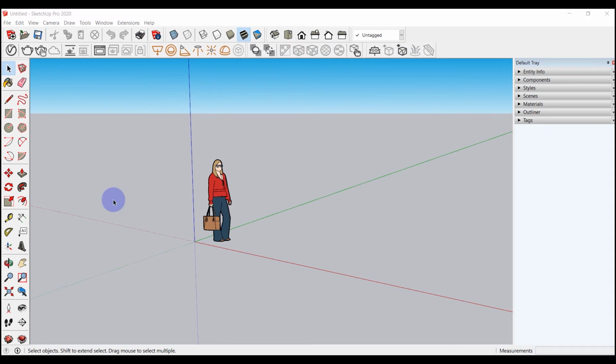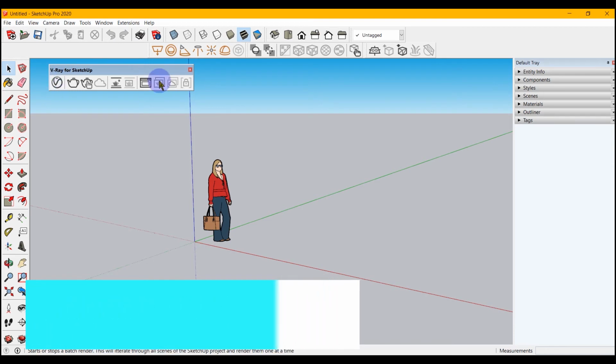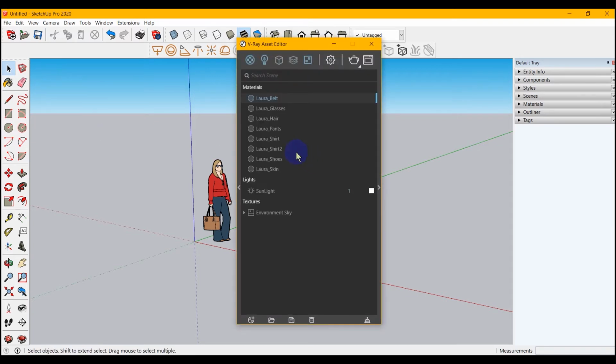Now we will spend some time becoming familiar with the options and tools available to us for rendering our scene using the V-Ray render engine. This is the main toolbar of V-Ray, and the first icon that we see on it is the Asset Editor. The V-Ray Asset Editor is the place where you can create, save, open assets and adjust their settings. These include materials, lights, geometry, render elements, and textures.